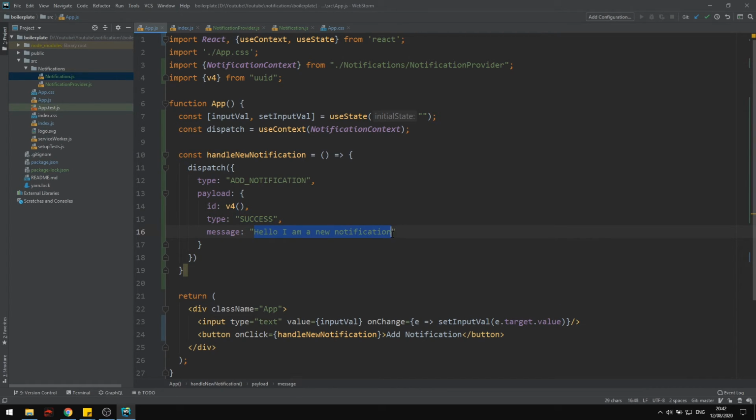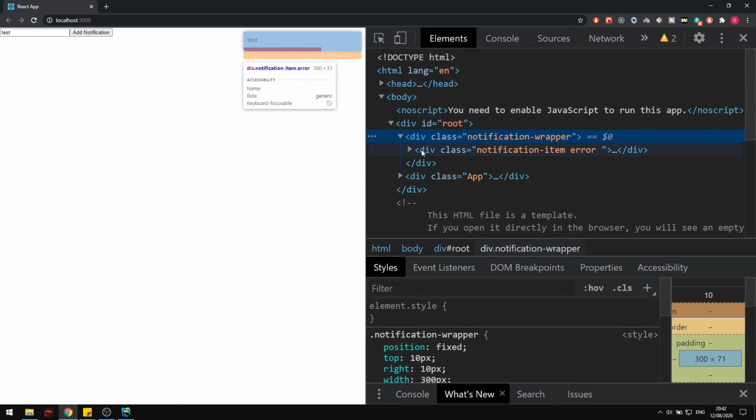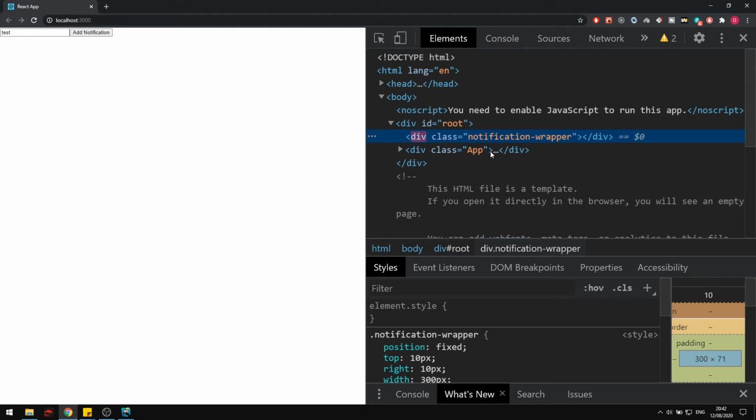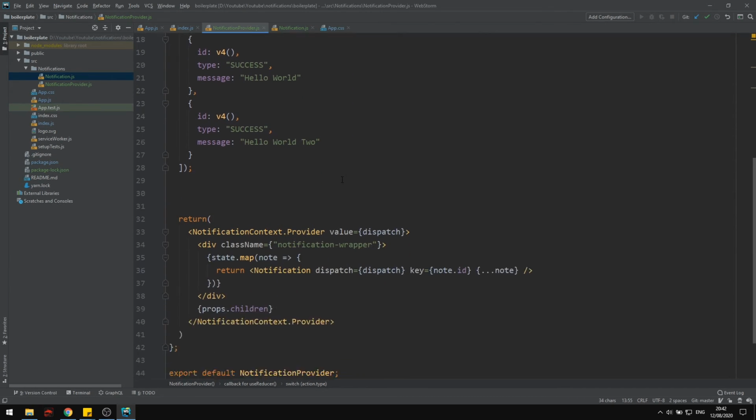Which the message we should actually change to input val. And let's change this to error as well, just to see how that would look. So if I write test here, add notification, we get a new notification. You can see that it's here. And then once it exits, it runs the remove notification, which just filters it out based on the ID.